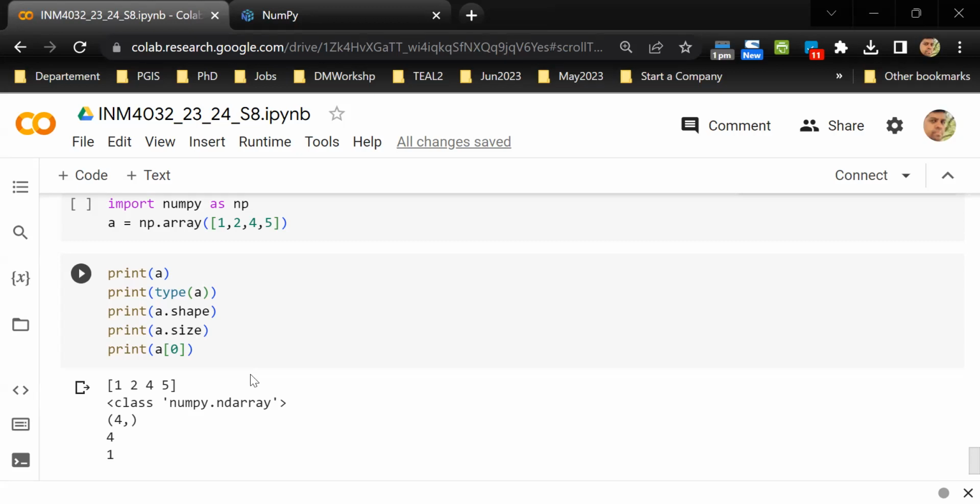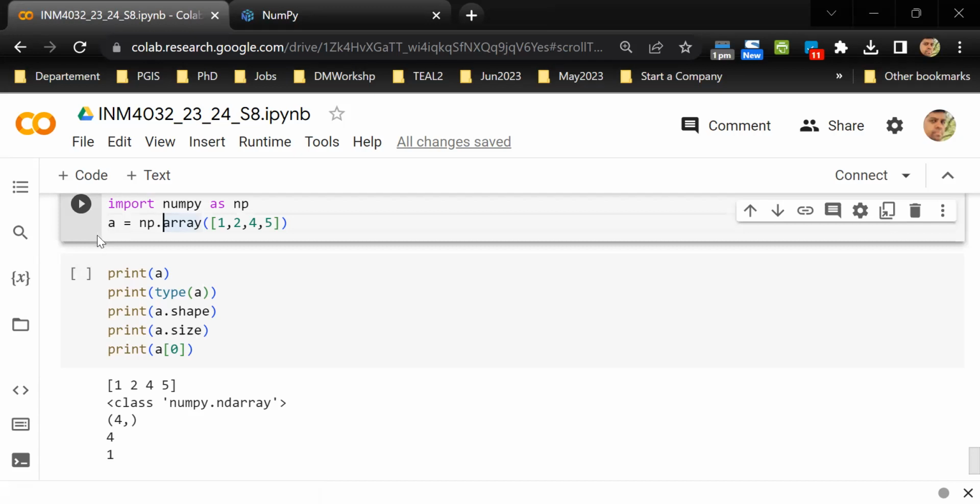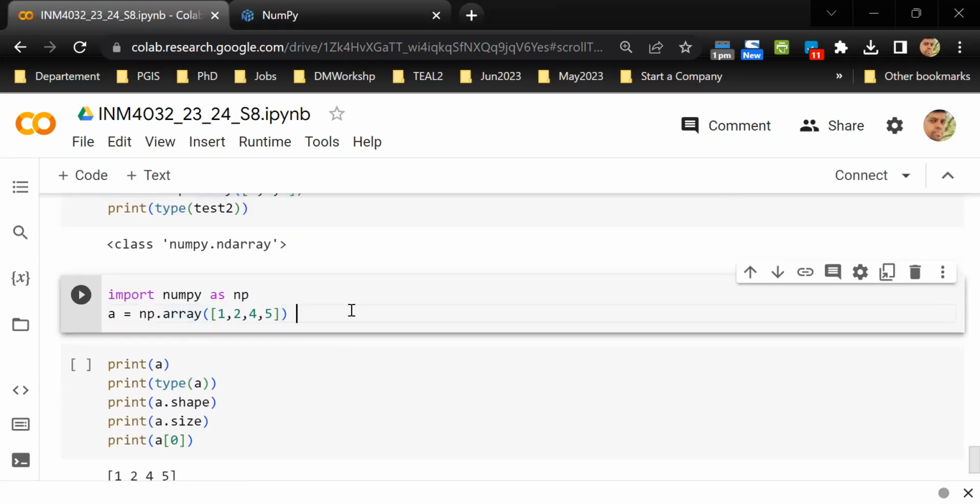So we said import NumPy as np, and then we created vector A. This is normally known as a row vector. Let me put a comment, row vector, because we have only 4 elements here. So when you run it, you will observe the outcome, which will generate a numerical Python array called A.